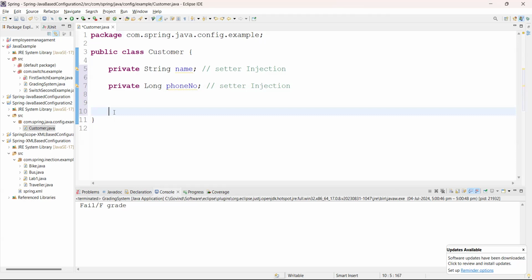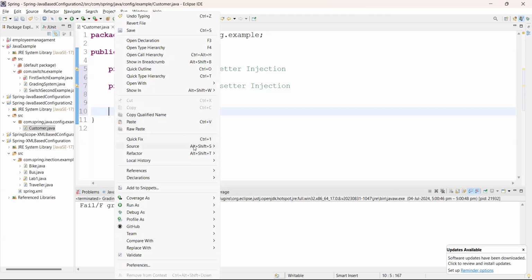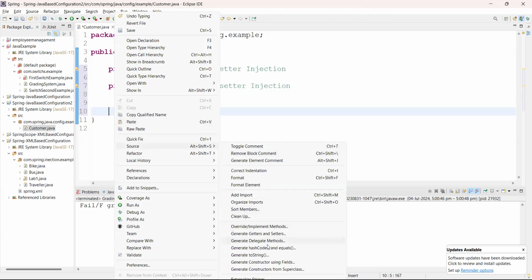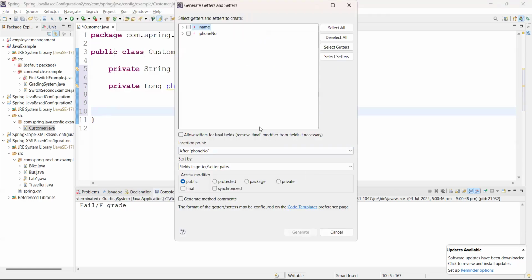To create the setter method, you can just right-click, come to Source, and then come to Generate Setters and Getters. You can see this is the option, Generate Setters and Getters. Just click on this. Once you click on this, you can see we have the options: Select All, Deselect All, Select Getters and Select Setters. These four options we have.